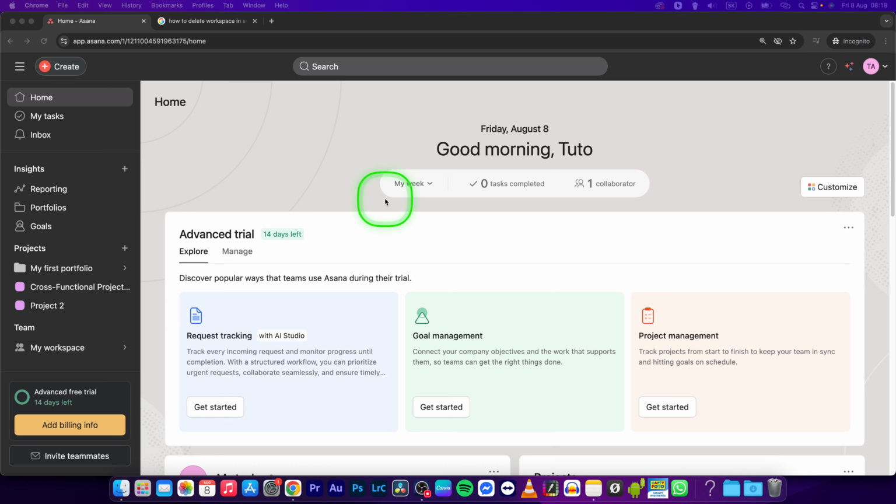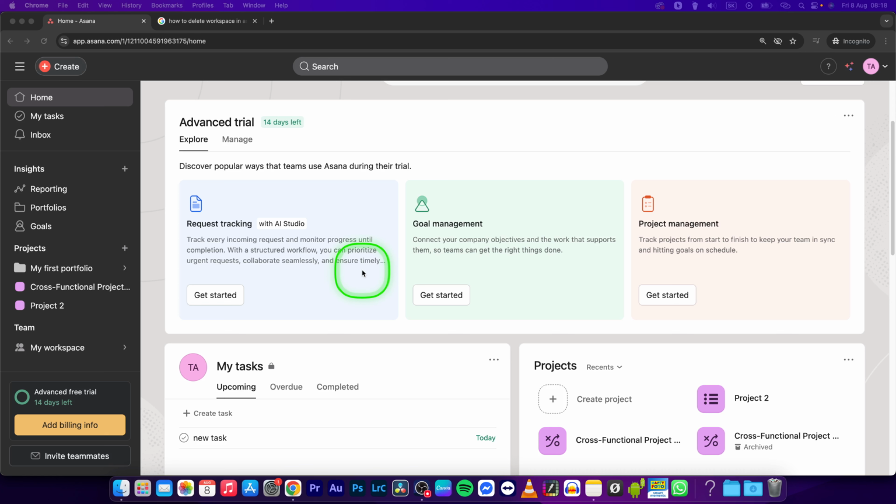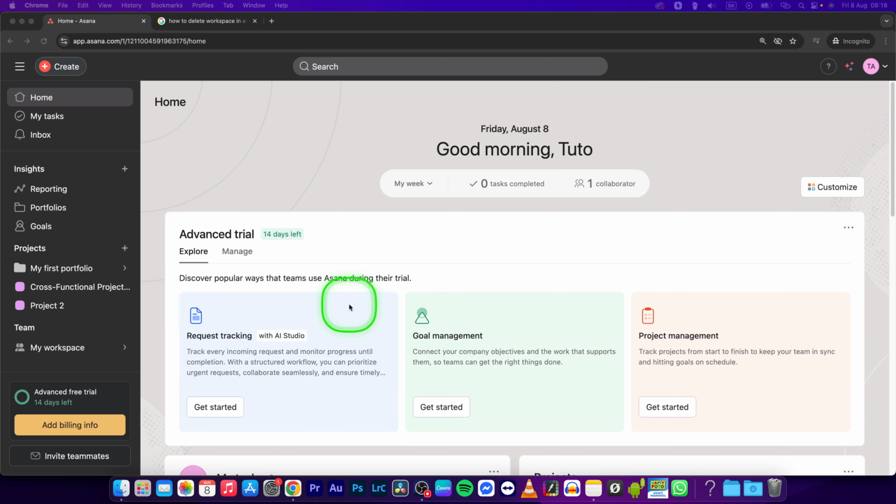Hey guys, my name is Elijah, and in this tutorial I will show you how to delete a workspace in Asana. Now first I have to warn you that this is actually not a button where you have to remove or delete this workspace, but there is actually a workaround.